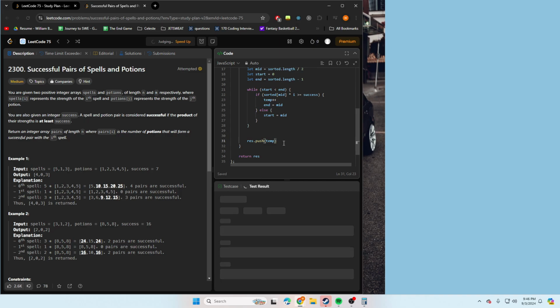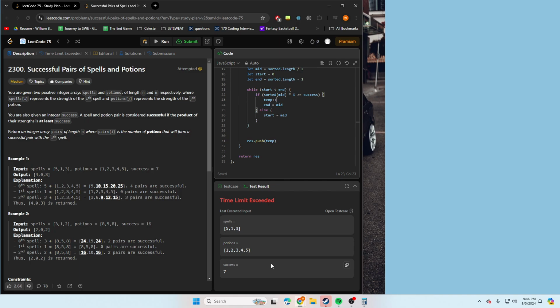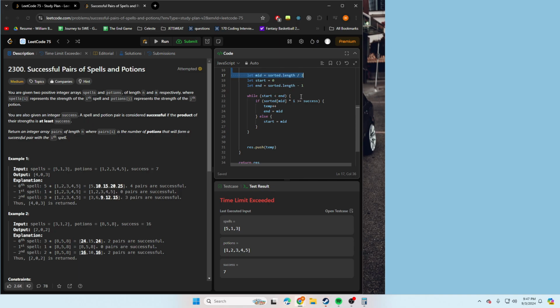So if you do that, do you actually want to? I don't need to use the temp plus plus now. What? And it's not coming out. Oh, because the mid. So this mid actually has to be.